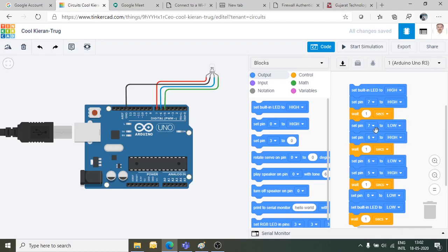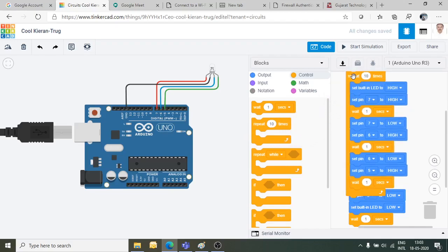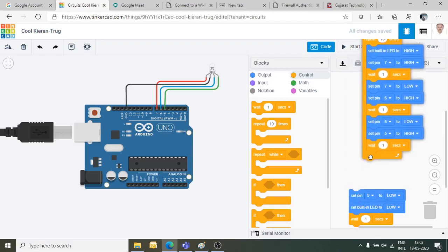So 7 high, 7 low, 6 high, 6 low, 5 high. Okay, and this should be 5 low, and then after that built-in LED low. So the internal LED will remain high for all this sequence, and then after it will become off. And this is one sequence, and we want to repeat it 10 times, let us say. Then we can again select control, and there is a repeat block. So you select the repeat block and put it here. Then the entire thing will be repeated 10 times. I will just select in this way.